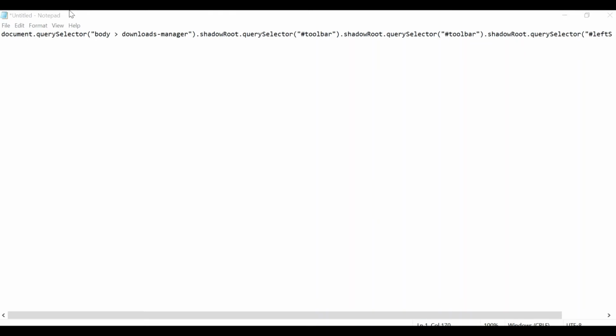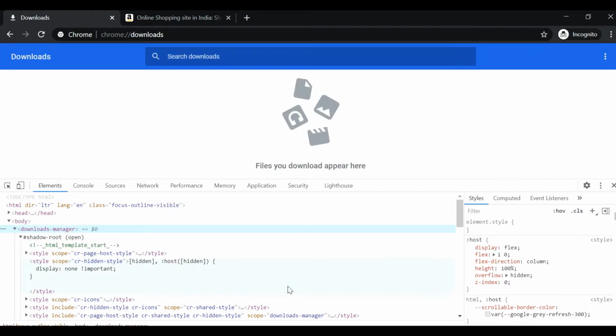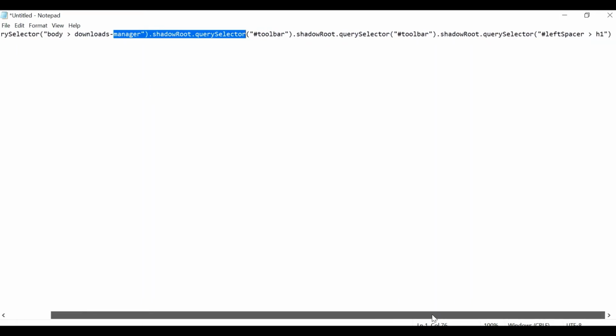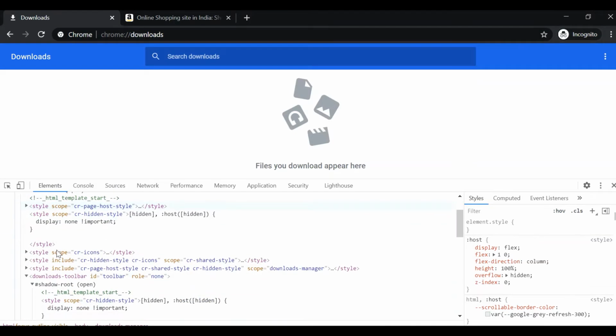And this is the content that we got: document dot query selector of, and then the web element path, that is downloads manager. Downloads manager is nothing but the first tag, and then it is going to the shadow root dot query selector of toolbar, hash toolbar. So there should be something like hash toolbar.